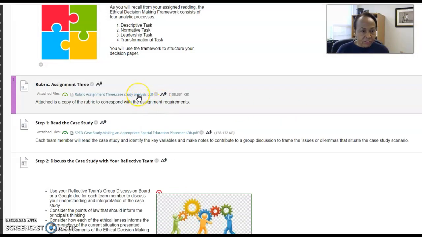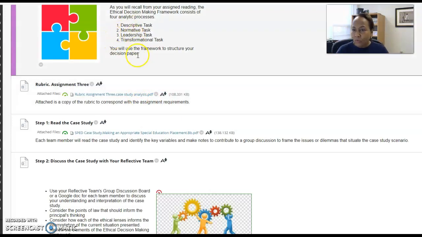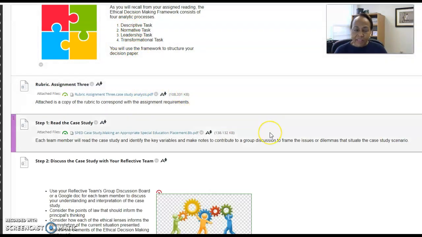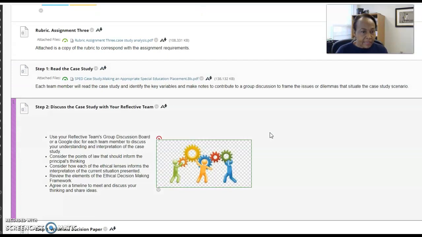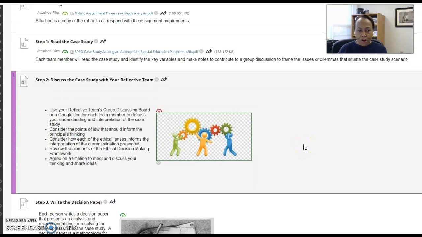The rubric you see is here, and when you open the rubric, you'll find that it's set up in accordance with these 4 tasks. So it's designed to guide you and let you know exactly what I'll be looking for when I review your work product. The case study is presented here. There are 2 parts to this assignment.